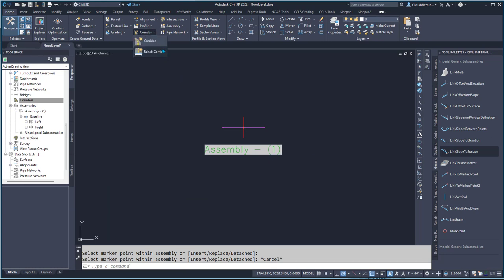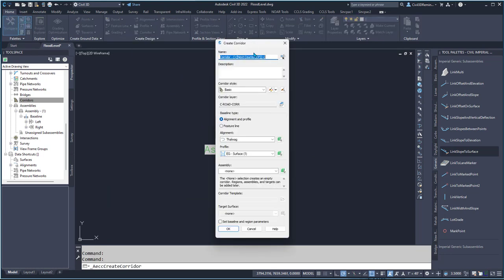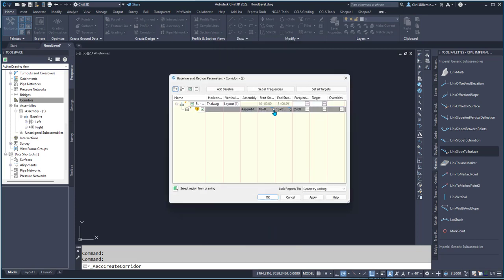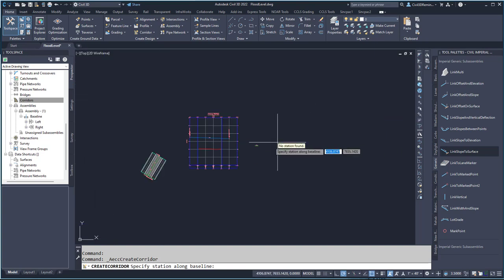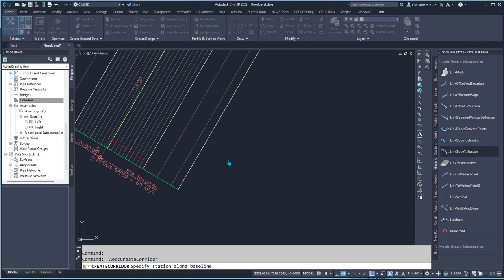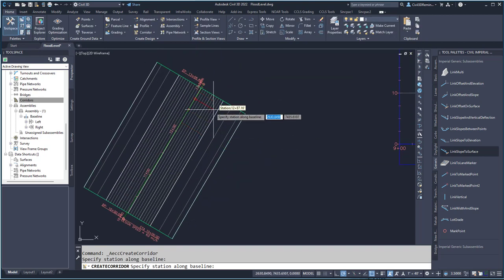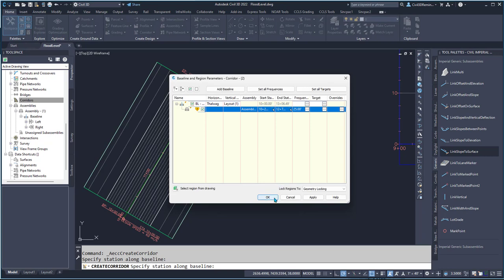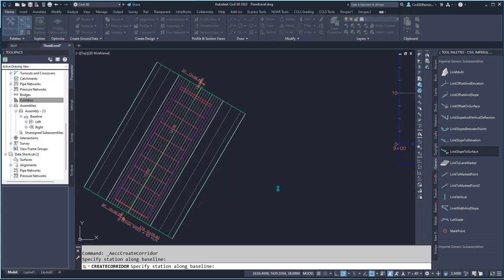So then I can create a corridor. I can select my alignment, my profile, and then my assembly. And I want it to target my existing ground surface. My alignment doesn't go all the way to the beginning, so I'm just going to go ahead and pick a point before it goes to the end so I don't go down to zero, and then hit OK.